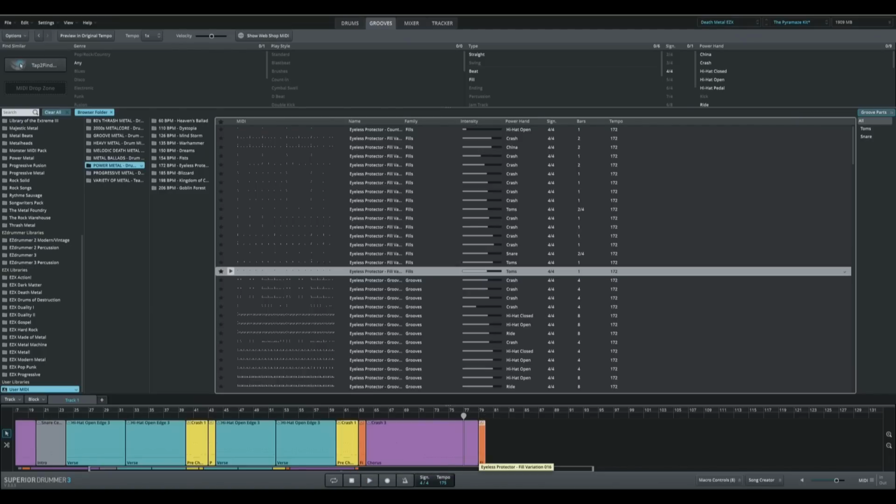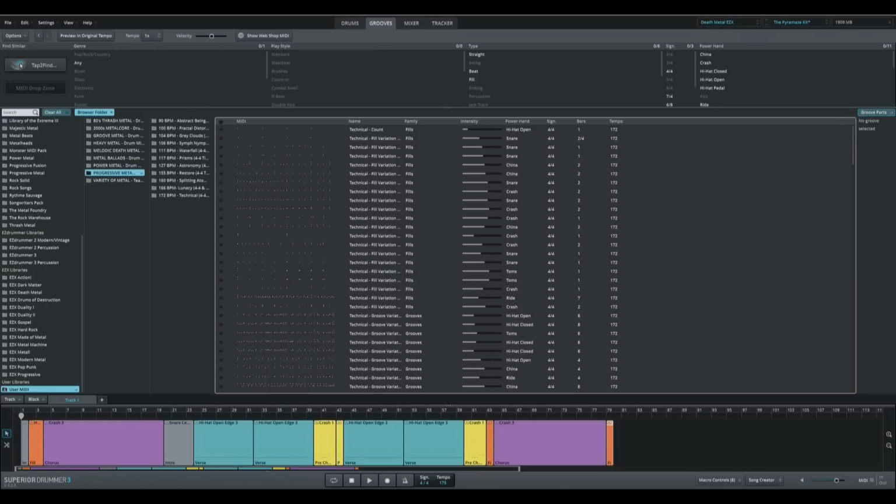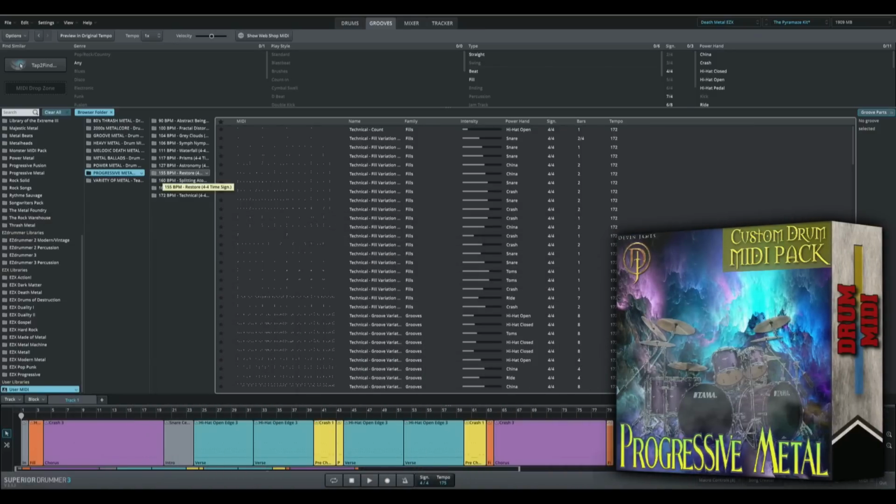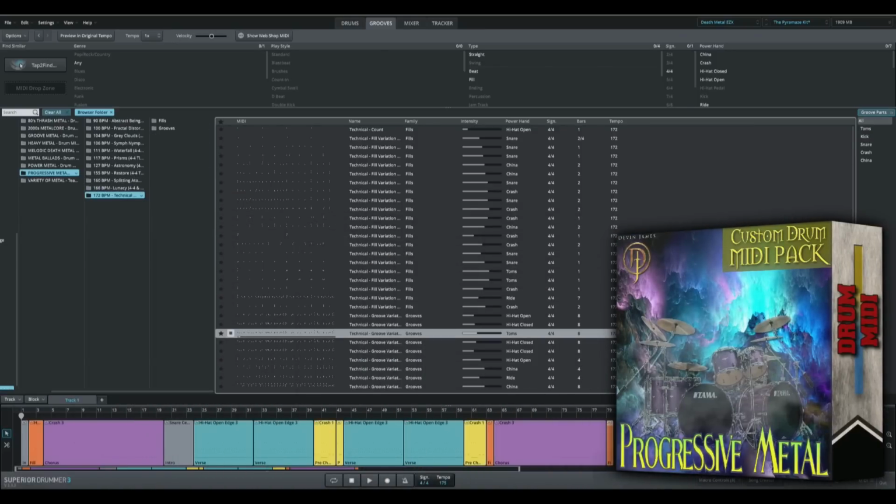And what I did right there at the end of the chorus was just add a variant of a fill, just to change up the dynamics before it goes into the bridge, just to distinguish itself a little bit differently from the previous chorus. And then for the bridge, let's use the progressive metal MIDI pack and see if we can find something.